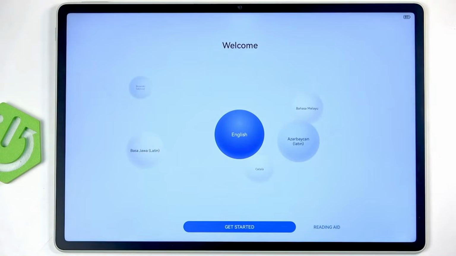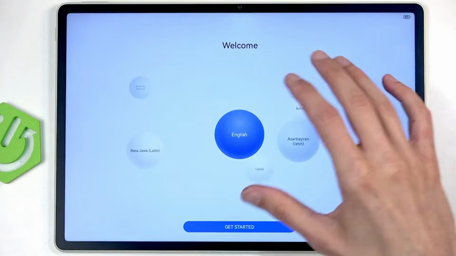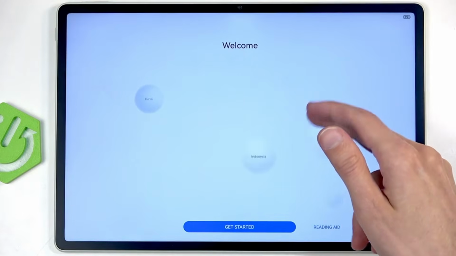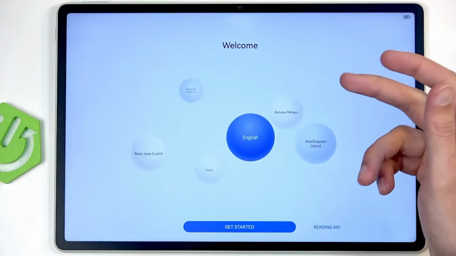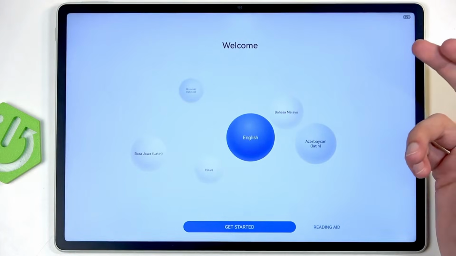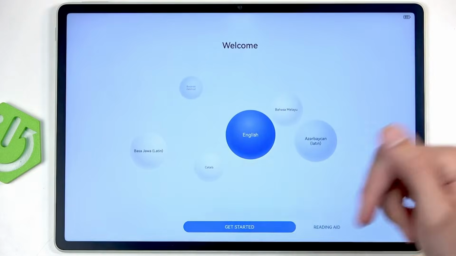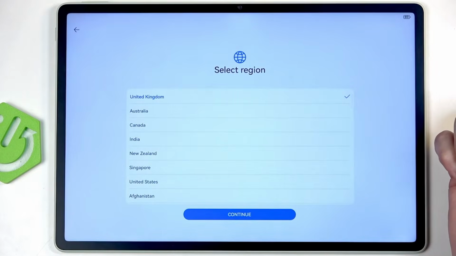When you boot up your device for the first time, you should be presented with the same screen that you can see on my end, where you have this bubble selection of languages. Find the bubble that represents your language, click on it to select it, and then click on Get Started. Next, choose your region.